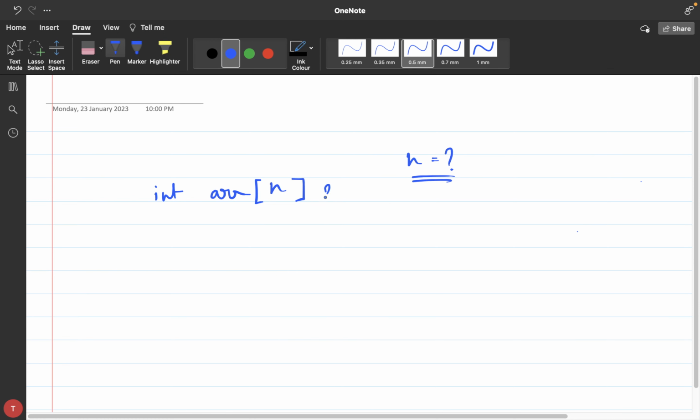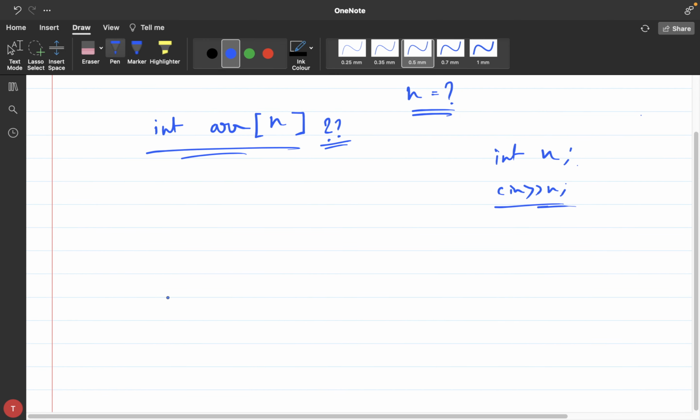Then what's the problem? Why are you telling us not to use this kind of dynamic array? Why can't we declare a variable, take input of that, and use it? To understand what the problem is, you need to first understand a little bit about memory.